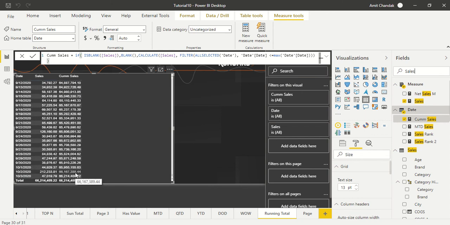So this is one way you can limit it. You can try this out. So you say when sales is blank, then don't give us, otherwise give us. So you may miss some date if there is no sales in that case. So you need to be a bit careful.